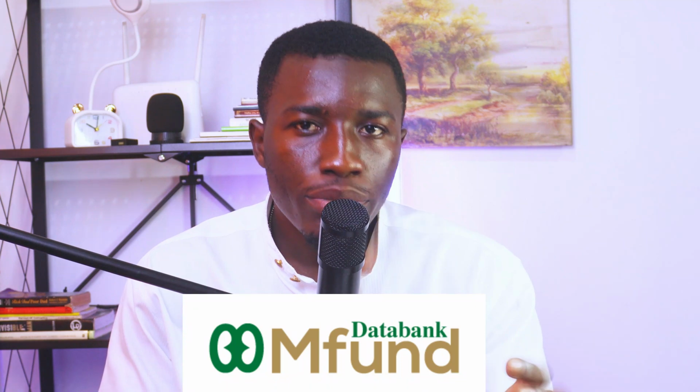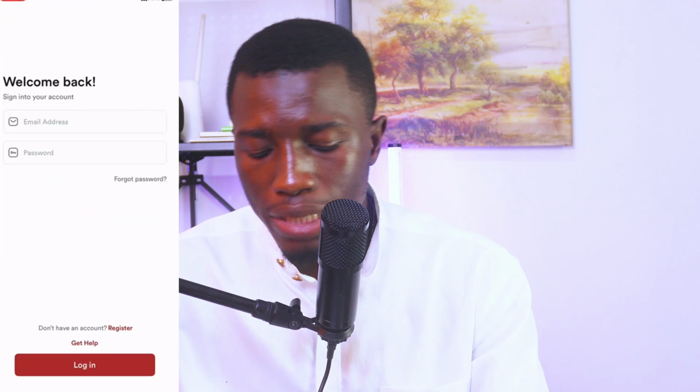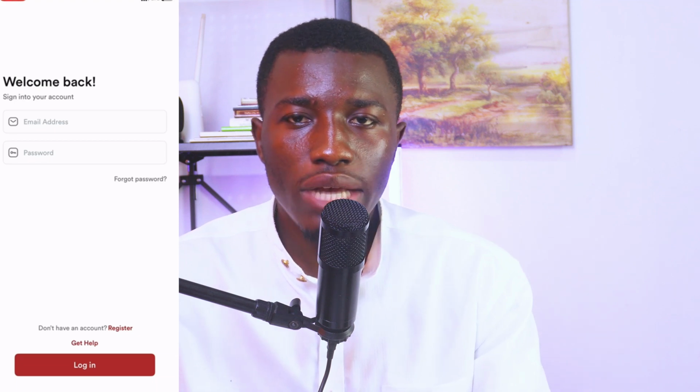With all this, you'll be able to understand the type of mutual funds that we have. They also have the Databank M fund embedded in it. You simply open your Play Store or your App Store and download the Plus Invest app. Once you download the Plus, it comes with the red icon and also a P on it as a logo. So let's open it. Once it opens, you see a portion where they are asking for you to register. If you are a new user, you need to register.